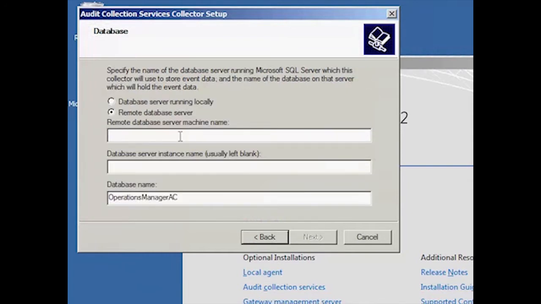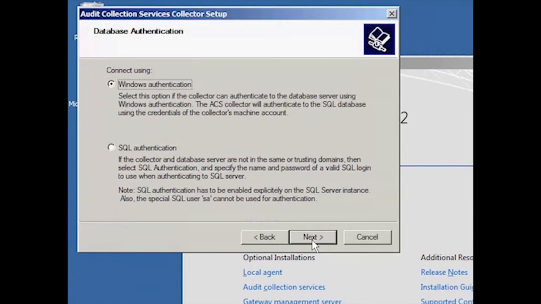Our remote database is going to be SCOM-SQL. That's what we've been using all along in this course. We're using the default instance, so we don't need to worry about providing an instance name for the database. That's only if you install multiple copies of SQL Server on the same server at once. And we'll keep the default database name of OperationsManagerAC. Now, because we're running in the same trusted domain as the database server, we're going to use Windows Authentication. If we were running outside a trusted domain or in some other scenario, we could use SQL Server Authentication, but for our purposes, Windows Authentication is just dandy.